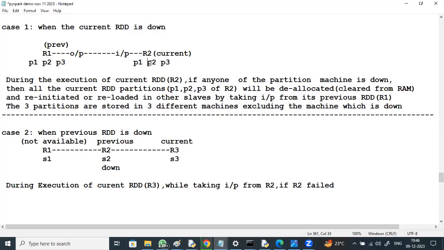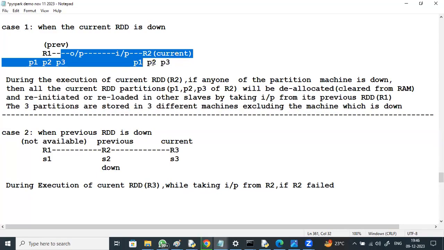Here, whenever a particular system goes down, we are not going to clear it manually; automatically the RAM of it gets cleared. This output will be collected and stored again on different machines. We are not going to store it in a particular system; it will store in some systems, and there is some priority and some process for it.